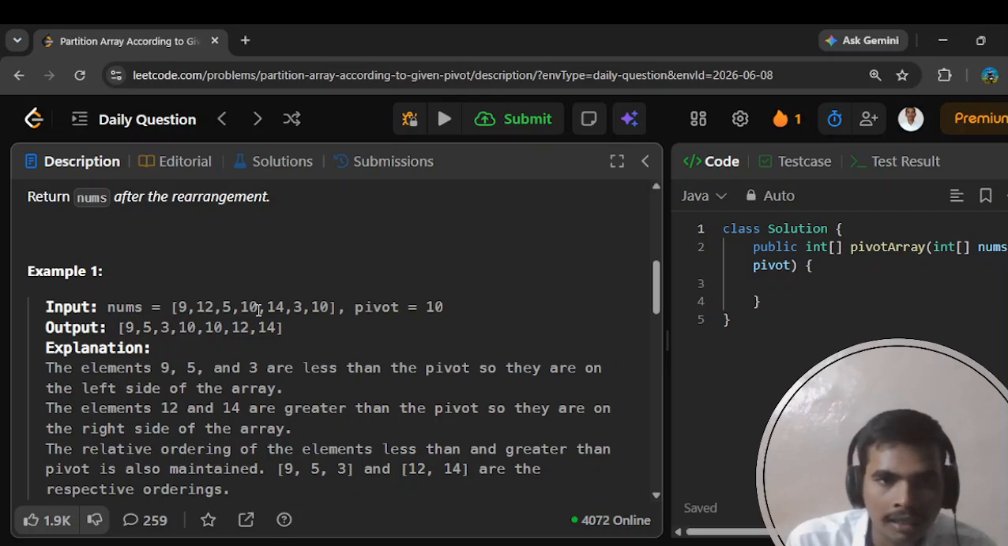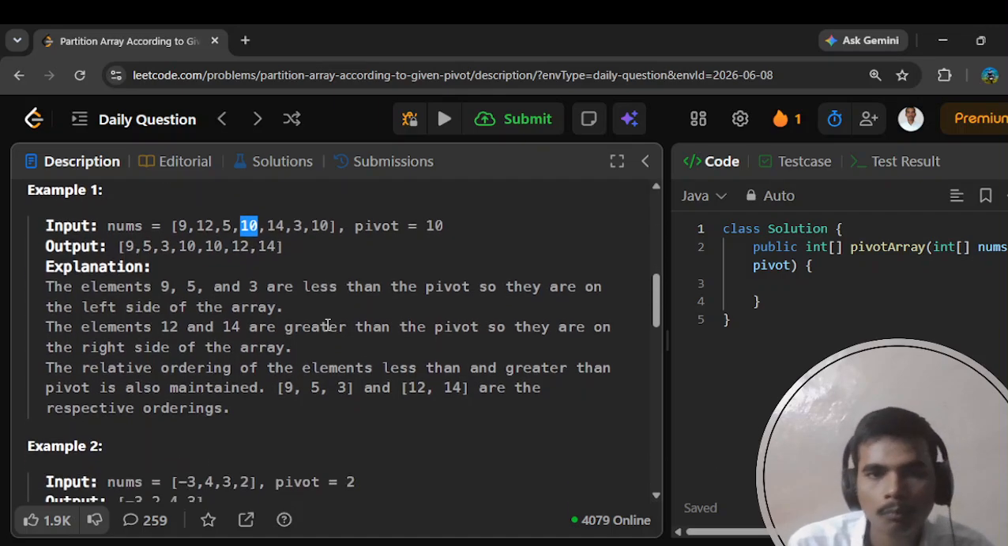So that is the problem. Here one example is given: 9, 12, 5, 10, 14, 3, 13. The pivot value is 10. So according to the pivot, all the less-than values 9, 5 and 3 are on the left side of the pivot, and the greater-than values 12, 14 and 13 are on the right side of the pivot. So that is the problem, and I hope you understand the problem clearly.